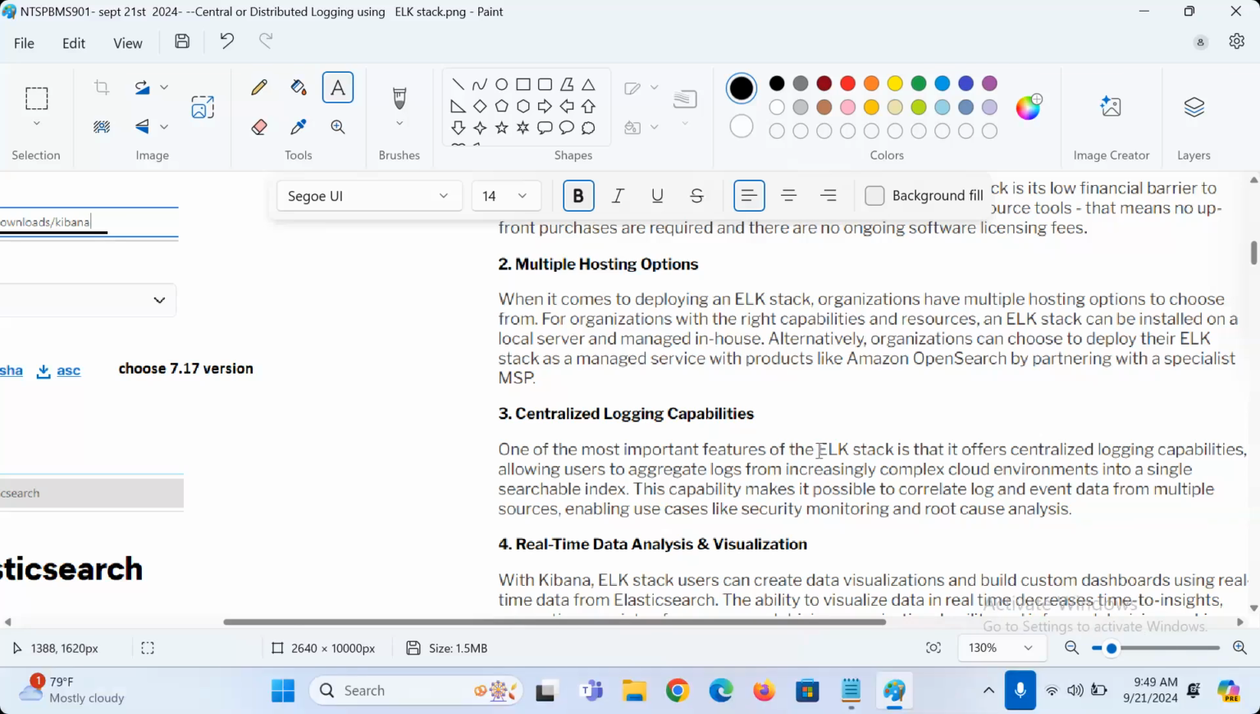Centralized logging capabilities. One of the most important features of the ELK stack is that it offers centralized logging capabilities, allowing users to aggregate log messages from increasingly complex cloud environments into a single searchable index. This capability makes it possible to correlate log message event data from multiple sources, enabling use cases like security monitoring and root cause analysis, guys.